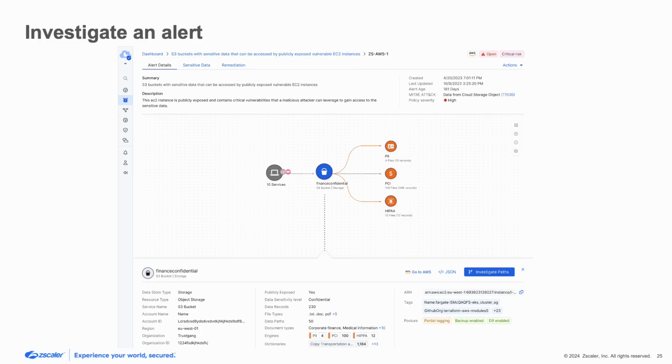It has sensitive data, as we can see here, and it can be accessed by 10 EC2 instances that are publicly exposed and vulnerable. We see all of that in here. And we can understand that from the alert description and the details, and we can see the details for that EC2 if we want to know a little bit more. But we would like to further investigate. So first thing is I would like to understand, okay, what are these EC2 instances that can access that?